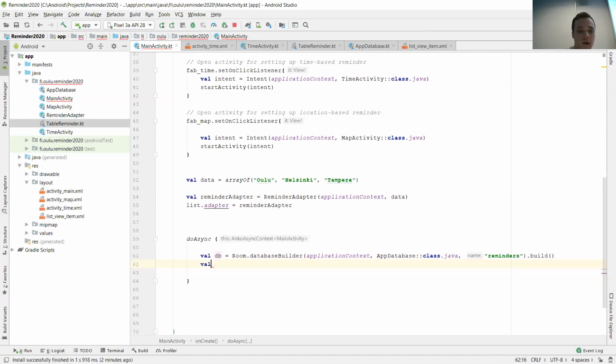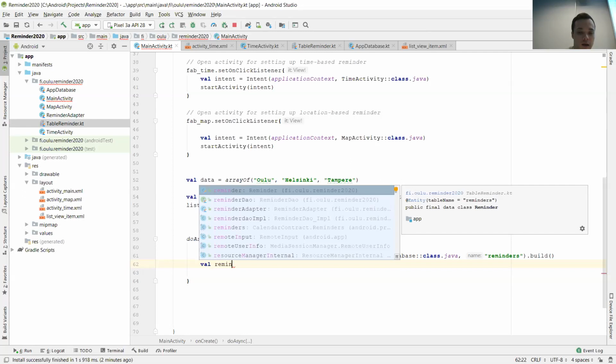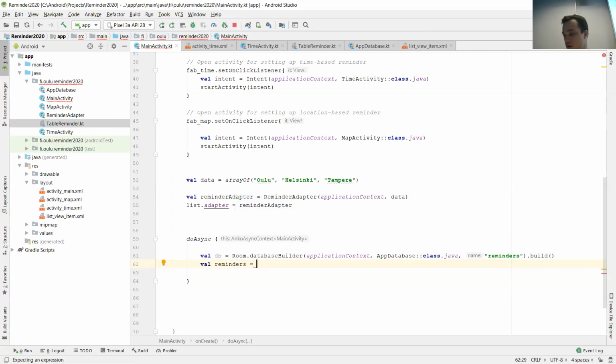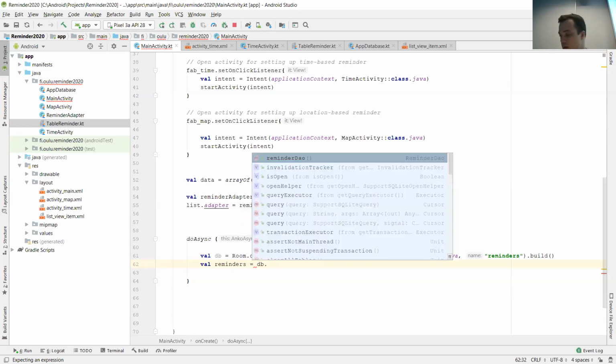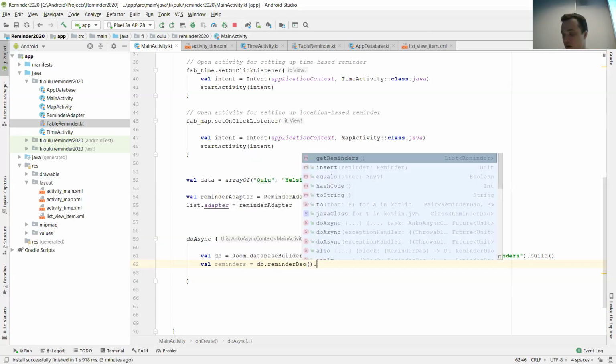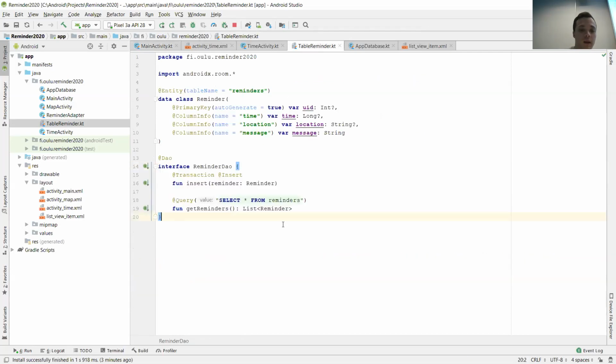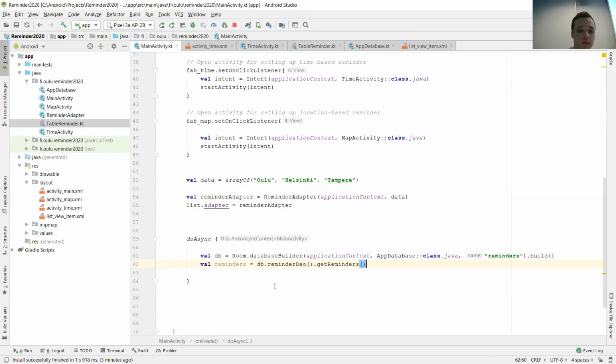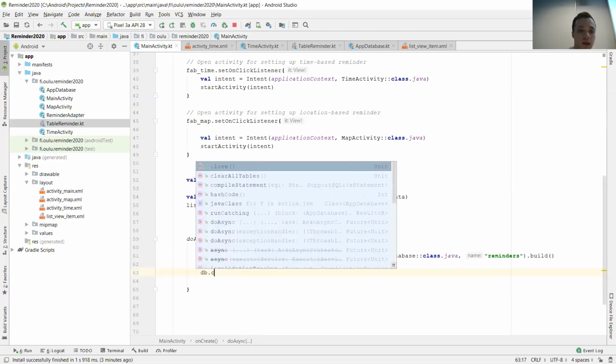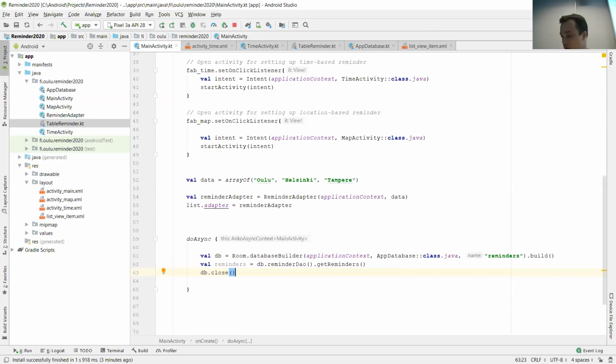And then, by using this reference, I did it wrong. We need to create a list of reminders. And by calling the reference .reminderDao, we call getReminders, which refers to the query that we created in the last session. It returns the list of reminder elements, and it simply retrieves every single value in the database. So we have this list. We don't need the database reference anymore, so we just close it.